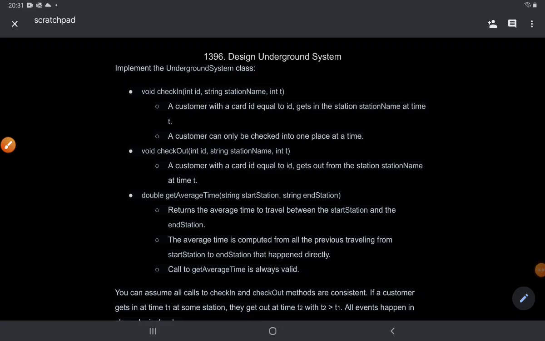Hello, today let's take a look at problem number 1396 in LeetCode, designing an underground system. So the problem is such that you have to implement an underground system class, and that class has a few methods. There is this check-in method. Using a check-in method, a customer having a particular customer ID can check into a station given by the station name at a timestamp t.